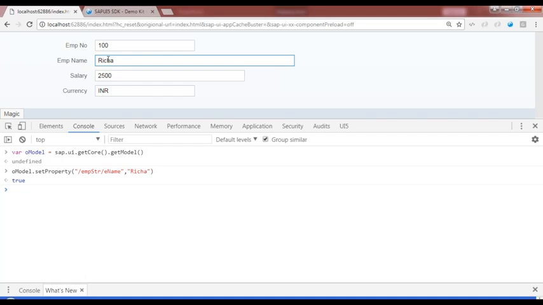Now, what about the other way around? The other way around is something when you change data on the UI. If I change it to Richard, okay. Now, what do you think, guys? Any change made on the UI, will it work or not? Of course not. It's a one way binding mode now.